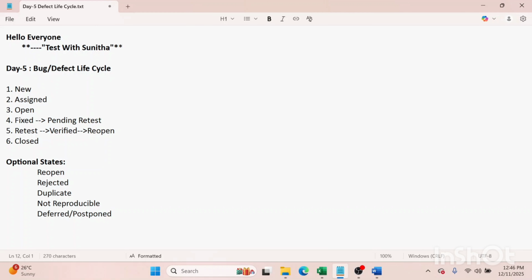So what is bug life cycle? A bug life cycle means the complete journey of a defect from the moment a tester discovers it until the moment it is closed. It explains how a bug moves through different stages inside a project. Okay, so we have different stages here.